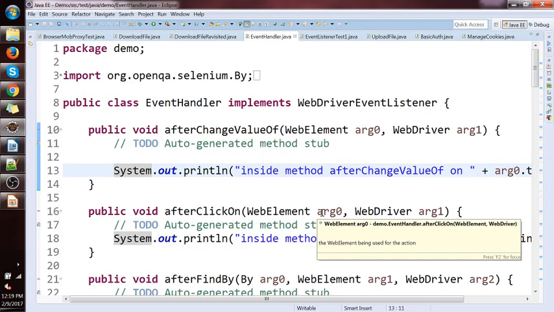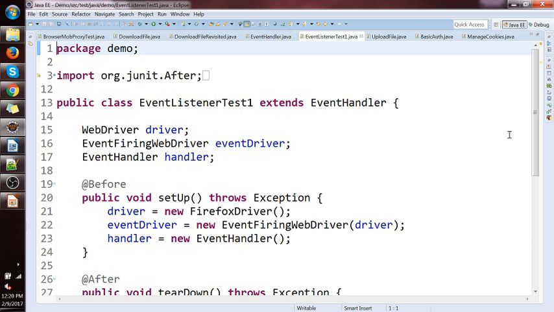You can see I have created an event handler class over here, and I am implementing this WebDriverEventListener interface, so I have to define every method in that interface, right? So I have created this demo method and put System.out.println. Now I have to extend that event handler class to our new test class. This is our actual test class. We are extending it over here using the extends keyword.